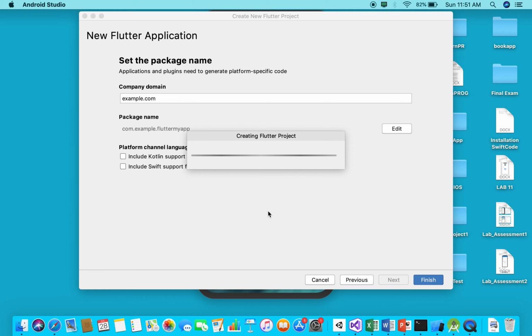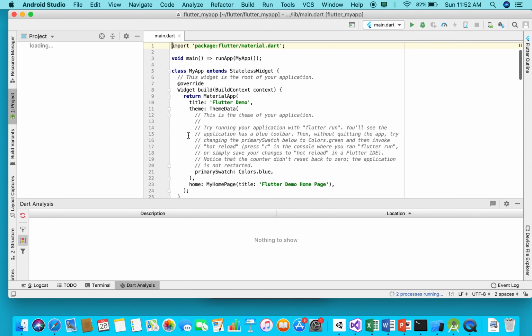Okay, creating a Flutter project. This is in progress. It may take a few minutes. Okay, this is your first Flutter project.